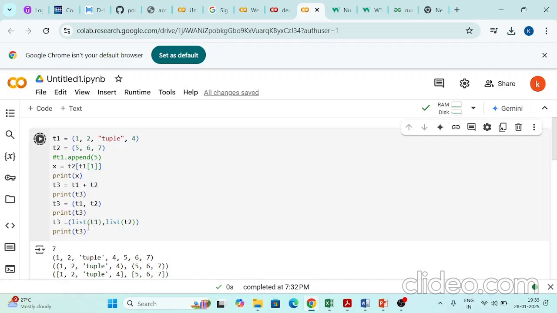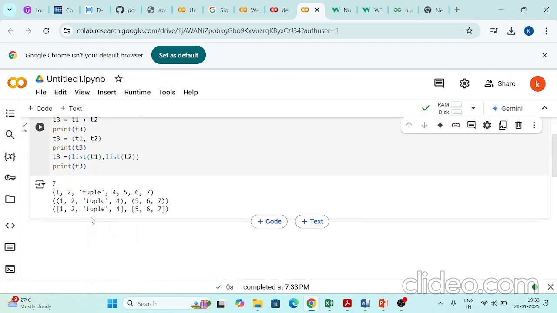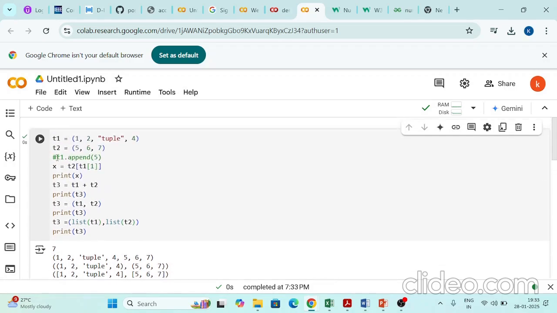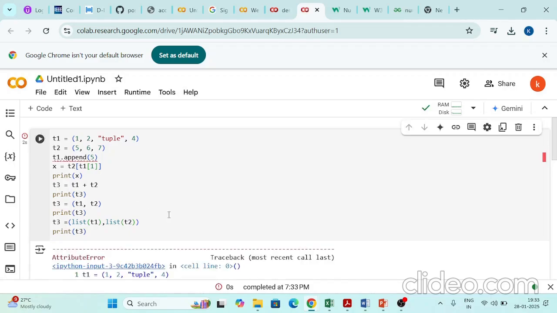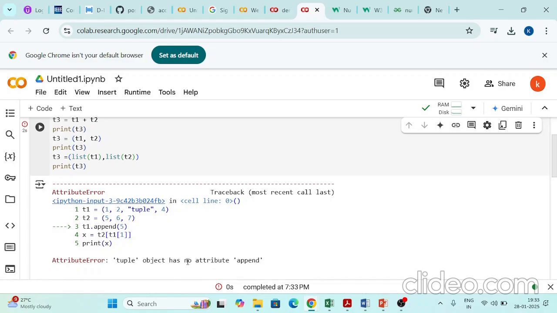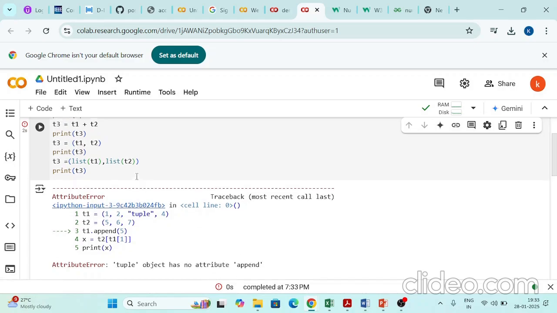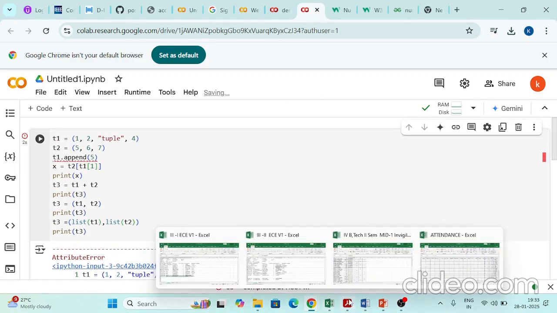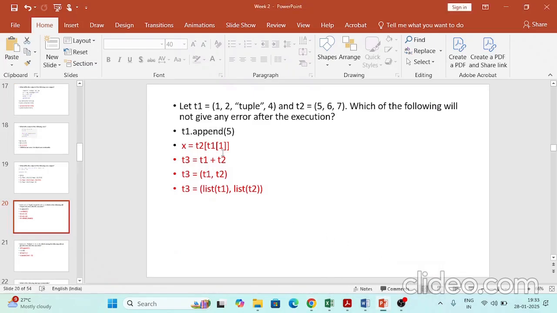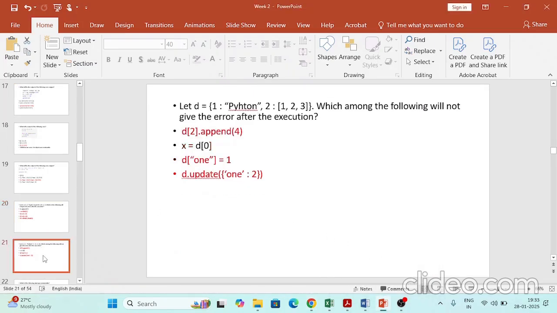Now you see list of t1, list of t2: t1 is changed to a list, and t2 is again changed to a list, and those two are again taken as a tuple. If I try to execute the append operation, the tuple does not allow append, so we will get an error: tuple object has no attribute append. The remaining all will be executed correctly.